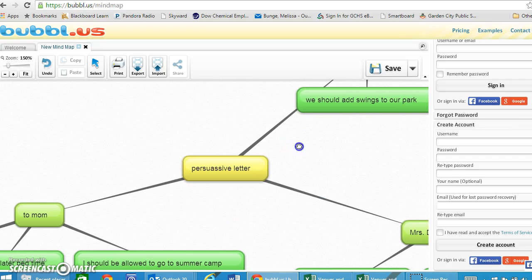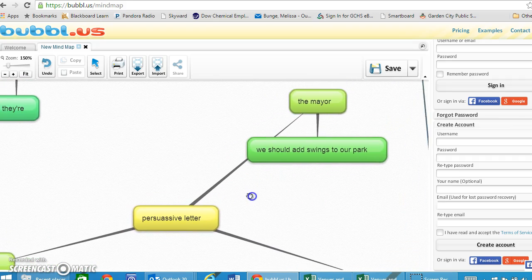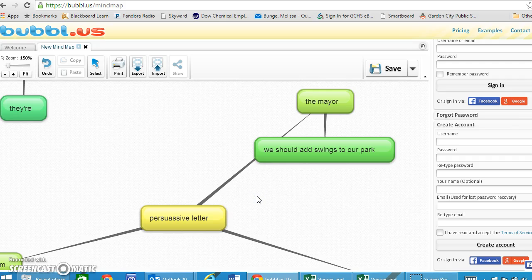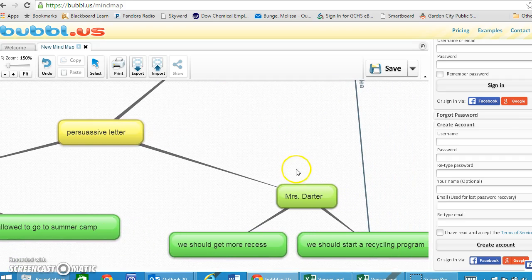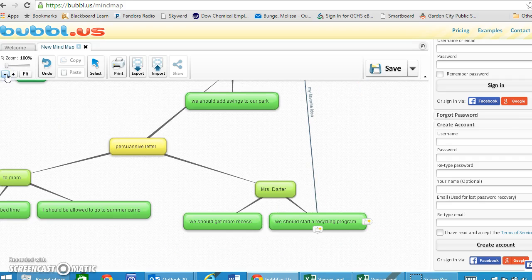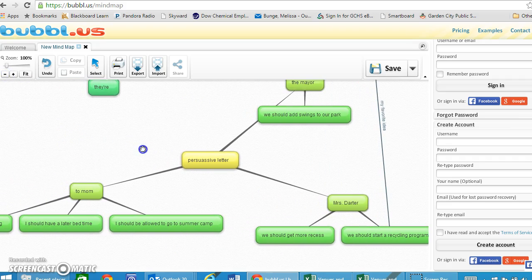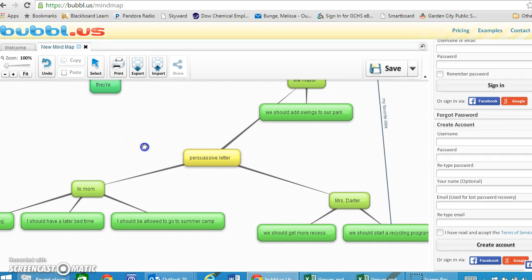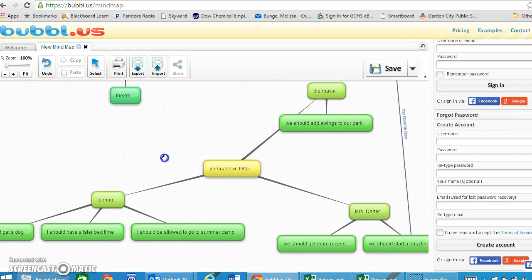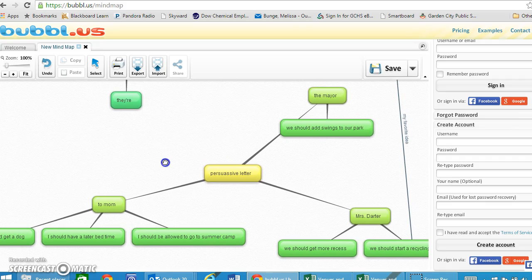In this bubble, I also came up with some other people the kid might want to write to, maybe the mayor asking to have swings added to a city park, or Mrs. Darter, who's my school's principal, saying we should get more recess, we should start a recycling program, and this would be a really useful tool for my students to have as a brainstorming tool.